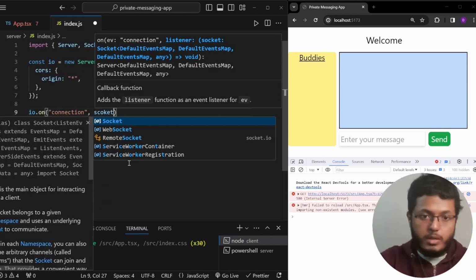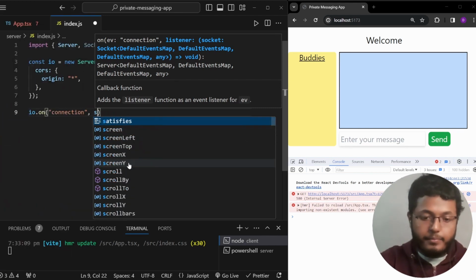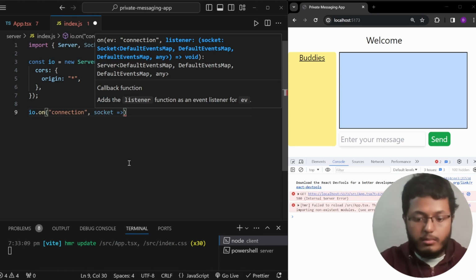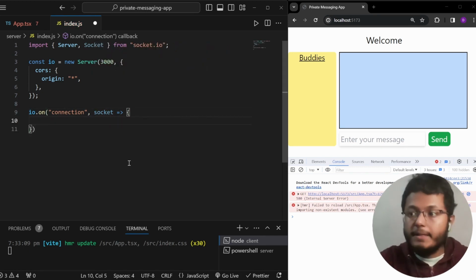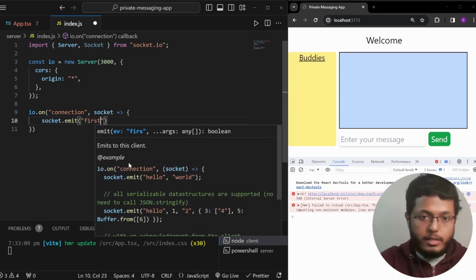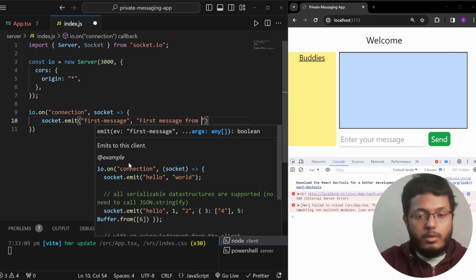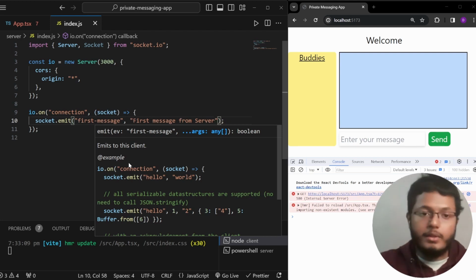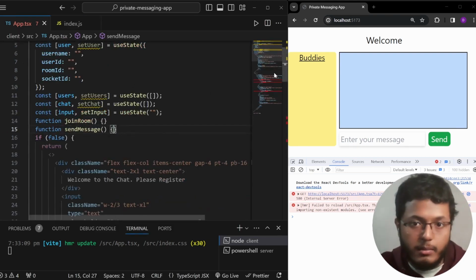This should be lowercase socket. This is just one variable, socket. I can also name it s or anything. Okay. So once we have the socket, we should be getting a few pieces of information. What I will generally do is send some message first. So I will do socket.emit, and the type will be first message, and I'll write first message from server. Now I have to receive this at my app.tsx.